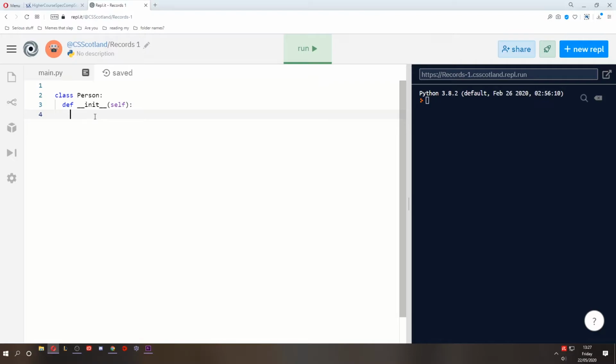Now, all of this would make far more sense if you were studying advanced higher and you were learning about object-oriented programming using classes. But because this is just higher computing, I don't want to bombard you with too much information about what all this means. So just trust me for now, this is how you create a record structure.